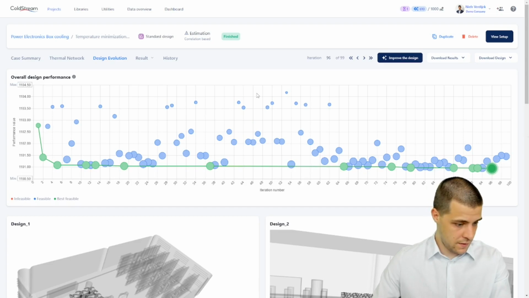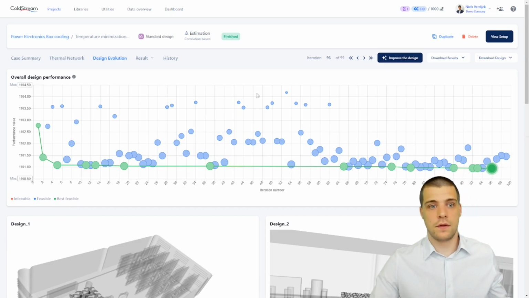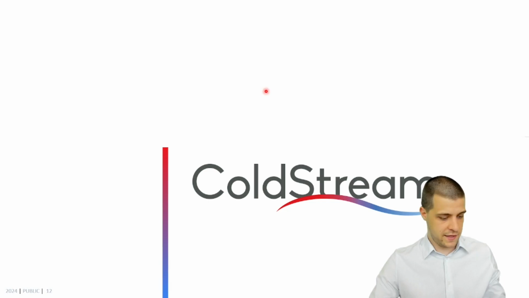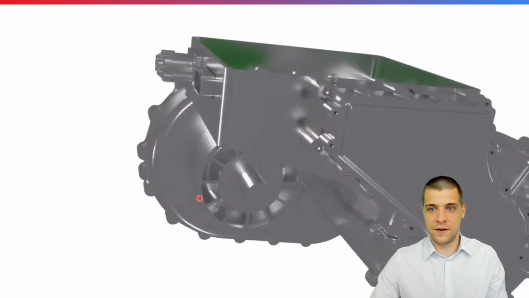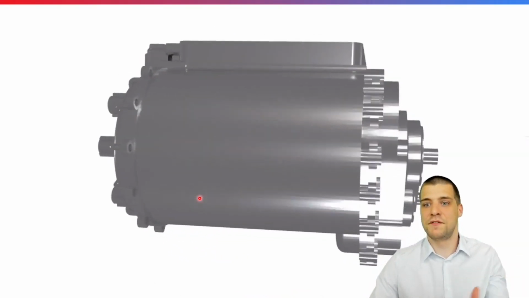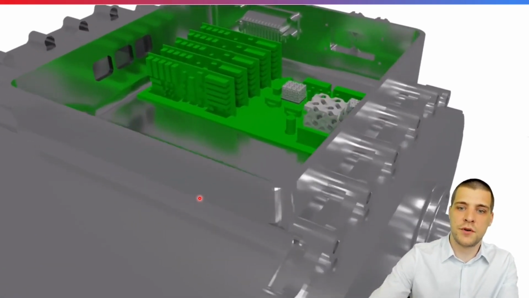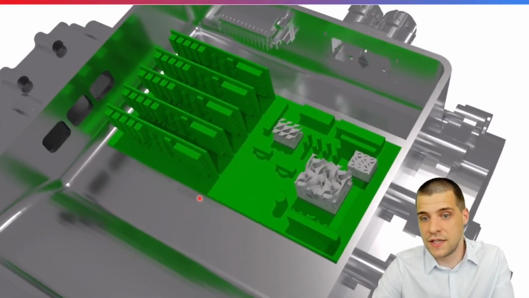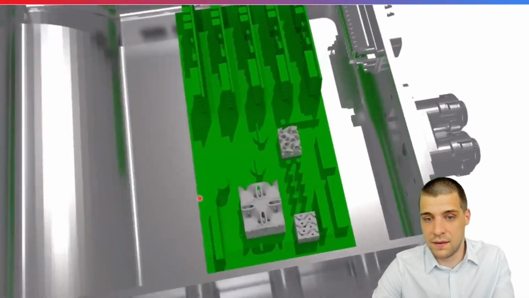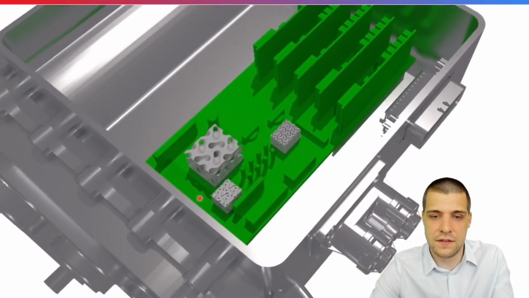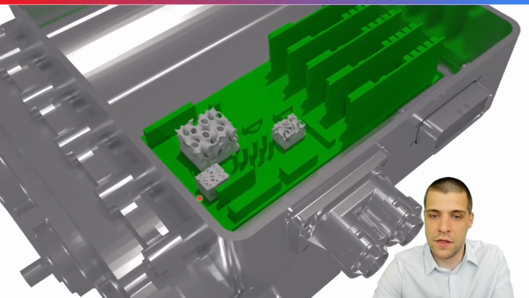Okay, let's move on. Let's go back to the slide deck. Here in this video, it's a bit of an illustration of where that electronics box is placed, and you also see how the designs evolve through the optimization process.